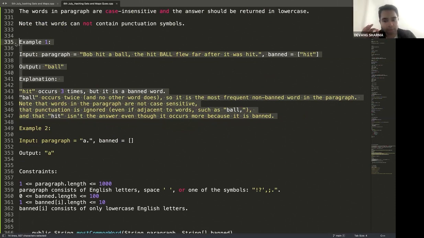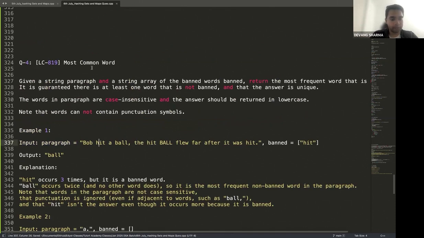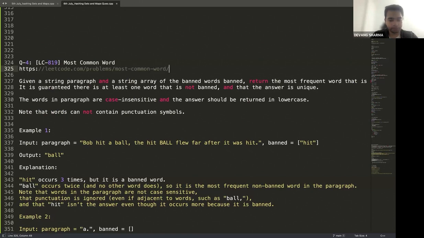Everybody crystal clear with the problem statement? Cool. If everybody's crystal clear, you guys know the drill. I'll give you the LeetCode link. Let me find it real quick. This is your LeetCode link. Putting that in the chat here.